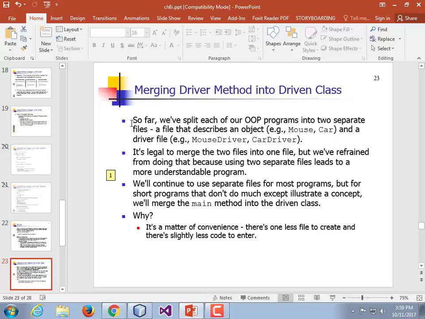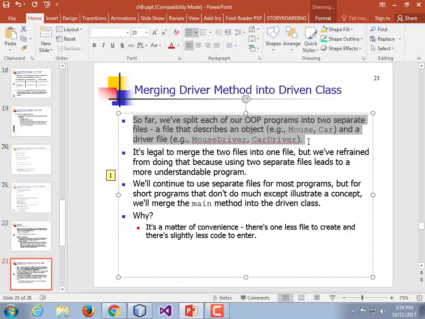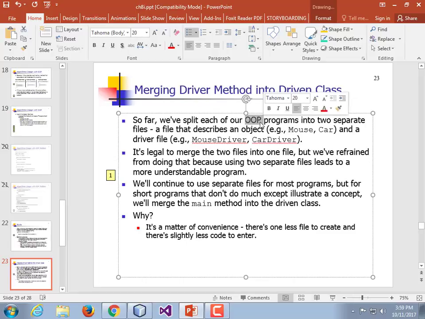Now, merging your driver method into the driven class. So far, we skipped OOP programs where the book was concerned, but we've written our own, split into 2 separate files. Not OOP, I mean object-oriented programs. We've been doing object-oriented programming the entire class. For a minute, I thought that meant GUI. So we've done a file that describes the object, like a mouse or a car or a sphere, and then a driver file with a main method.